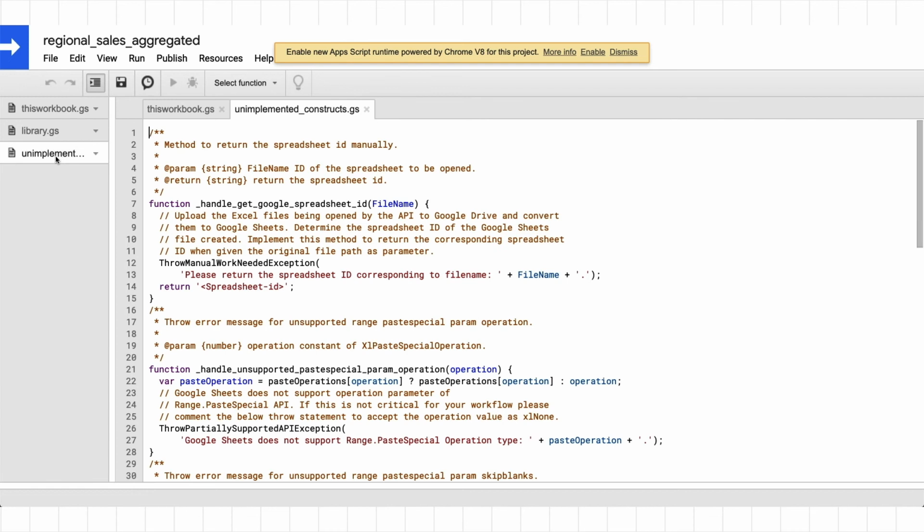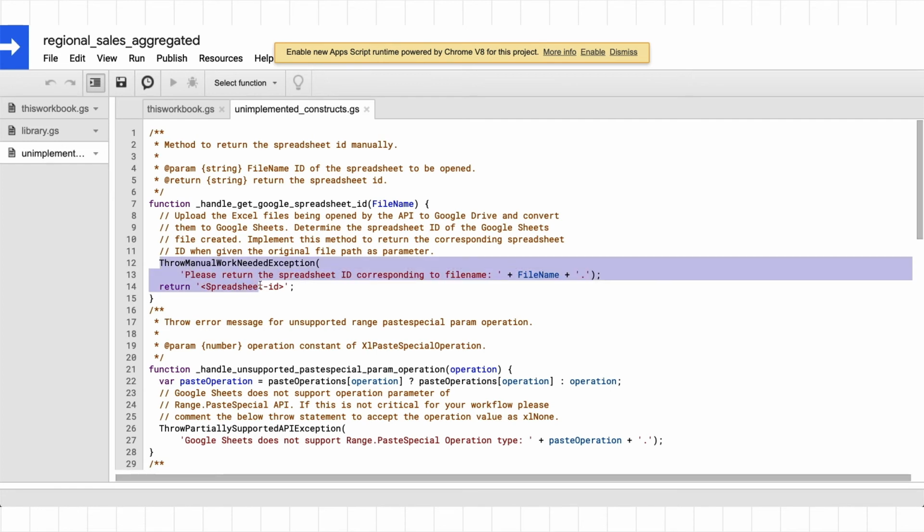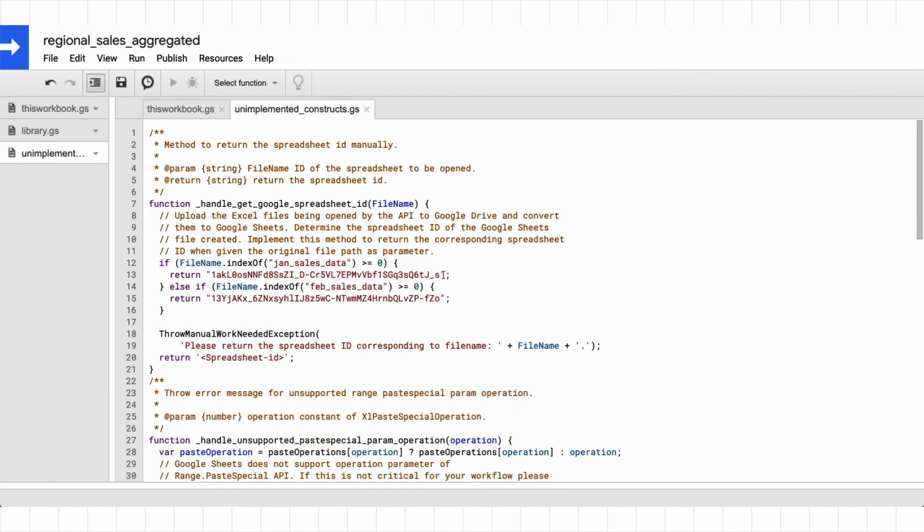Let's head to the script editor and load up the module code that was mentioned in the error. The code also includes some comments to suggest how to correct for the error. Since we've already converted the data files into Google Sheets, this function just needs to return the correct spreadsheet ID. Since this aggregate report only pulls in 2 files, we can just update the code to return the Google Sheets IDs based on the name of the file being loaded. If you're looking for the ID of a sheet, you can grab it from that sheet's URL.